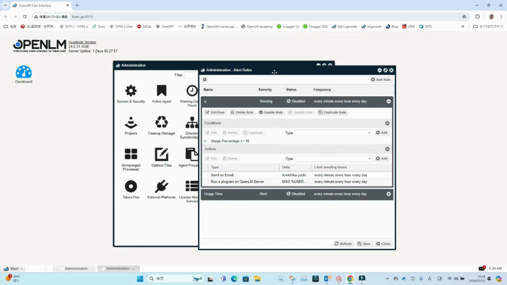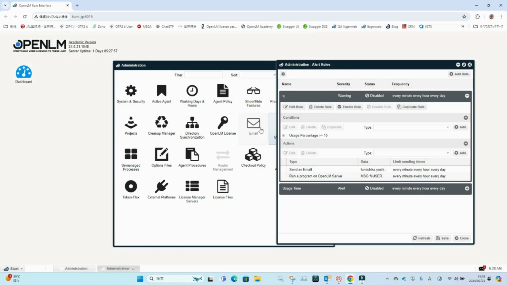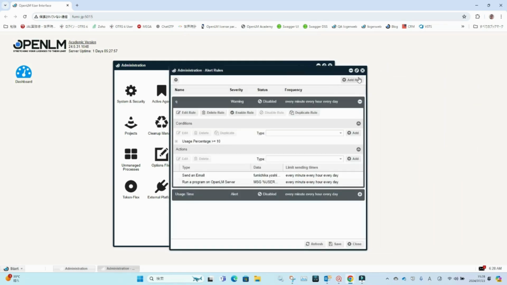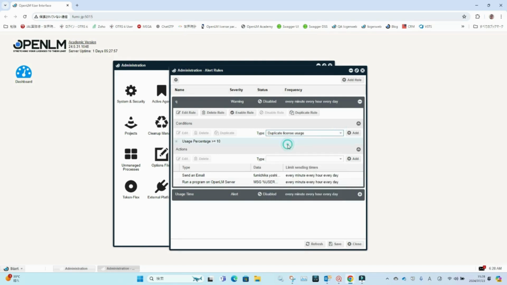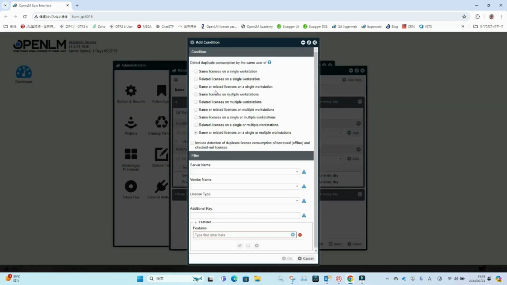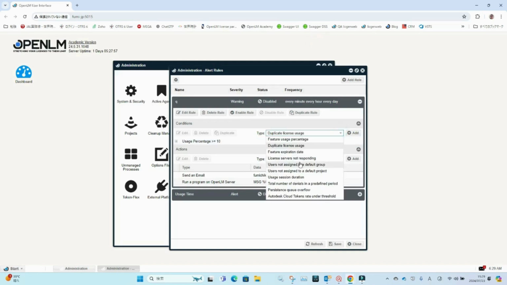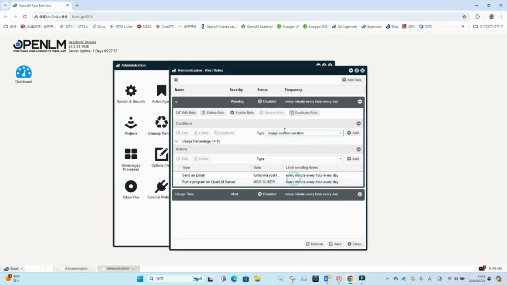You can set the alert, like you can set the SMTP server here to automatically send the alert to your email. And then you've got the feature for duplicate license usage. You can choose that if the same user from a different workstation is checking out a duplicate license, it should send you an alert. And then also you've got the usage session duration, so you can detect an abnormally long session as well, and you can get the alert.